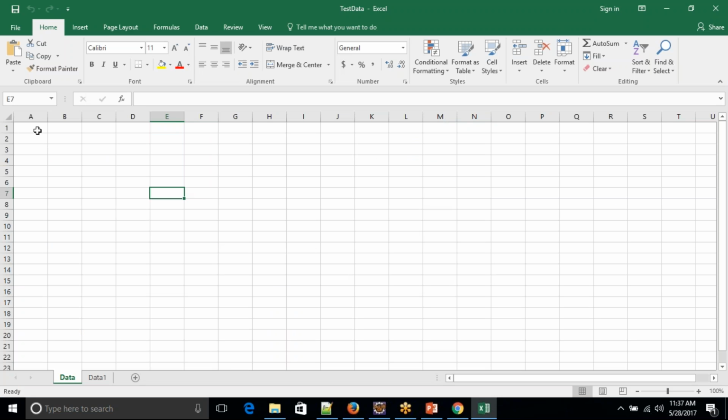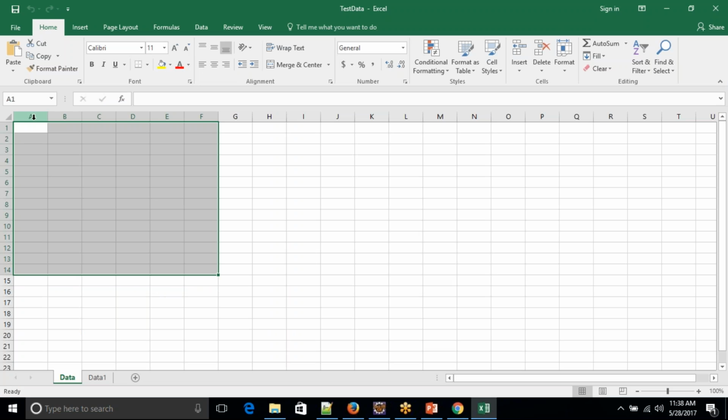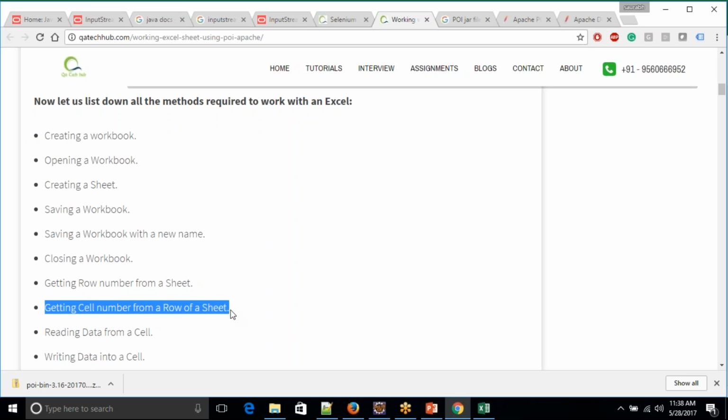Now when your sheet has some data, then to get how many rows have data, we have written a method called get row number, because while we'll be reading this Excel sheet, we'll be iterating over each row and then getting the data, right? Some kind of logic we'll write where we will iterate over each row and then get data from each row. So to get the number of rows from an Excel sheet, we have this method getting row number from a sheet. Then going over a particular row, you need to know how many cells have data. So getting cell number from a row of sheet. This method will do that.